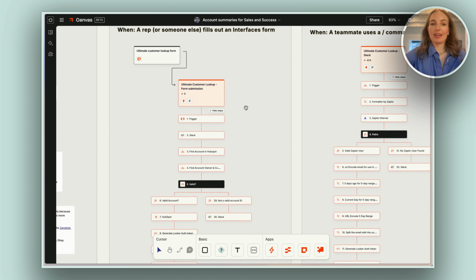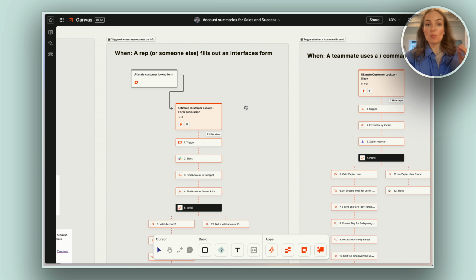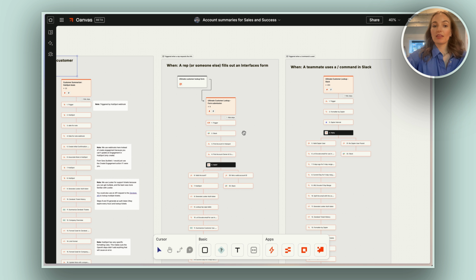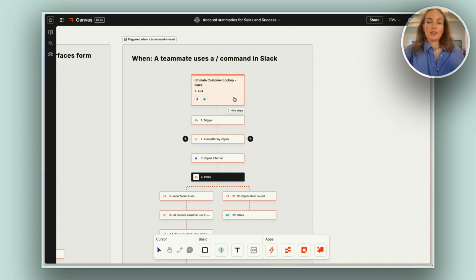The second is when a rep or someone else needs this information, they can either push that button that I just showed you in HubSpot, or they can fill out an interfaces form. This one though shares it back into Slack. And then finally, that last one, and I think the one that is used by far the most, if I'm being honest, is that slash command that I just showed you in Slack.